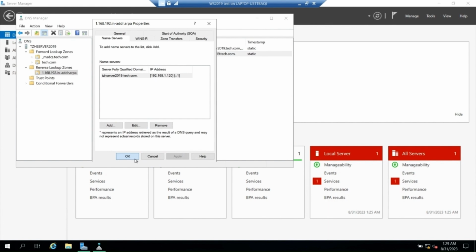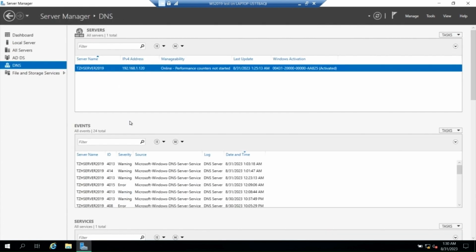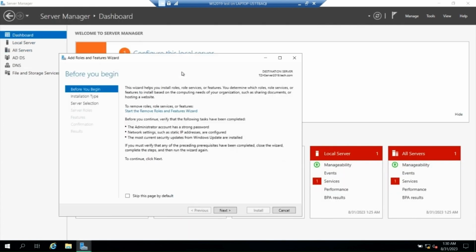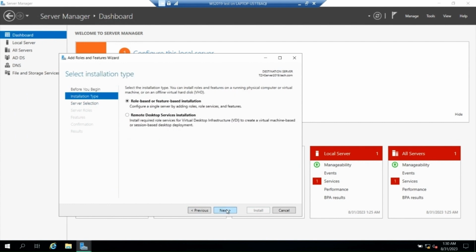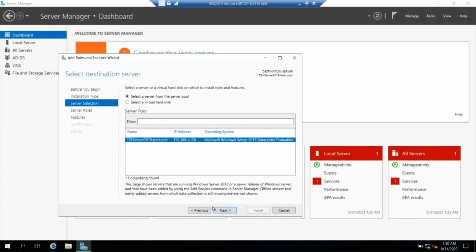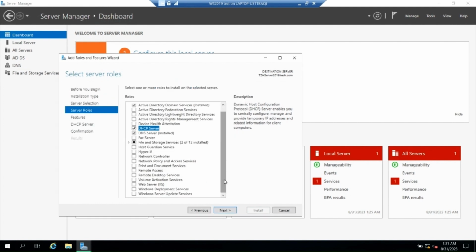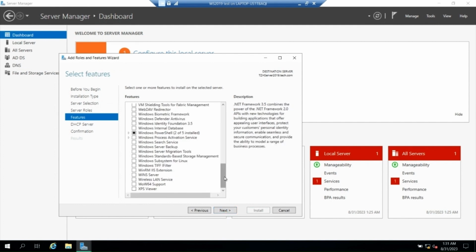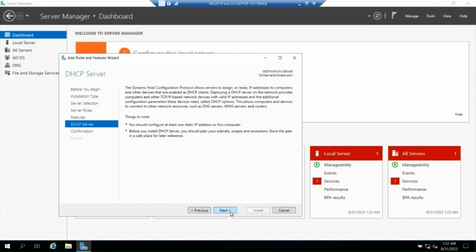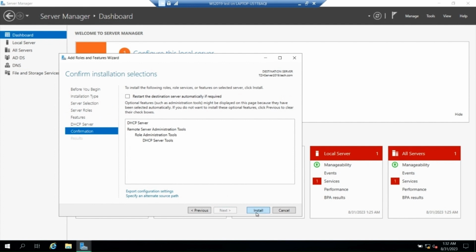So we finished with the Active Directory and then DNS. The next part is installing the DHCP to assign IP addresses to the client PC. Select the DHCP server role to install on the server. So hit next. For the features, I will skip and hit install. This is a pretty simple process. DHCP server.